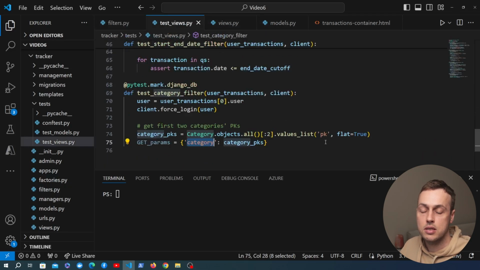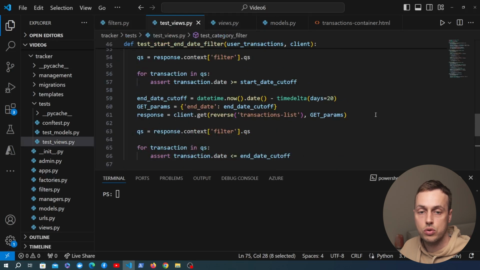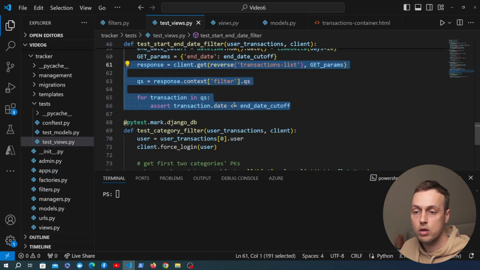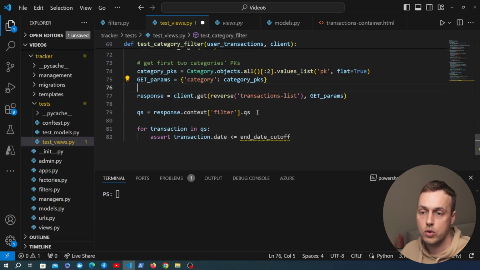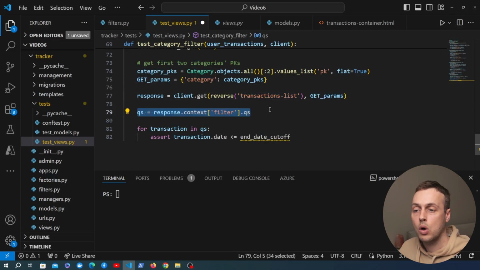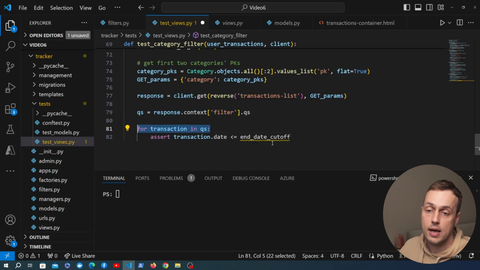And let's go back to the tests. What we're now going to do, if we go to the top here, is we're going to copy these lines of code. Let's copy all of them and go back down into the function, and we're going to paste these in. So again, we're sending a get request to the transaction list page and attaching the get params with the category. We then get back the query set, and we're going to iterate over each transaction in that query set.